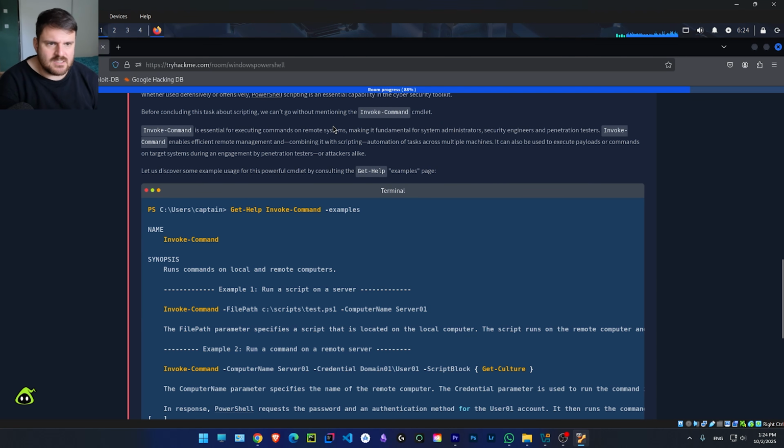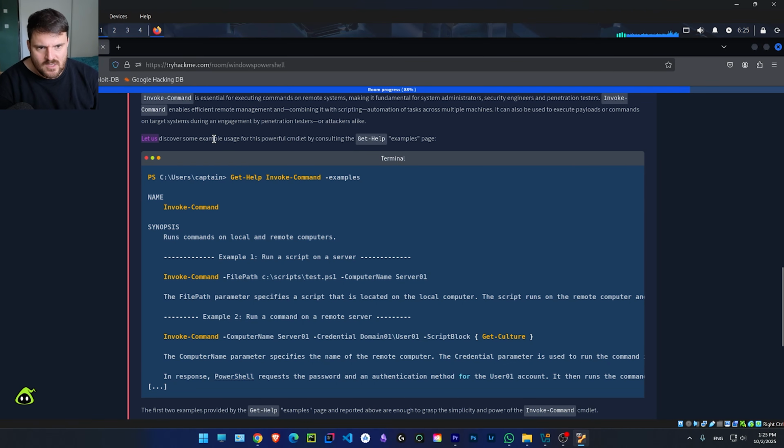Before concluding this task about scripting, we can't go without mentioning the Invoke-Command cmdlet. Invoke-Command is essential for executing commands on remote systems, making it fundamental for system administrators, security engineers, and pen testers. Invoke-Command enables efficient remote management, and combined with scripting, automation of tasks across multiple machines. It can also be used to execute payloads or commands on target systems during an engagement by pen testers or attackers alike. Let us discover some example usage for this powerful cmdlet by consulting the Get-Help examples page.